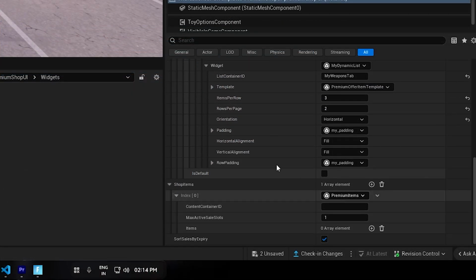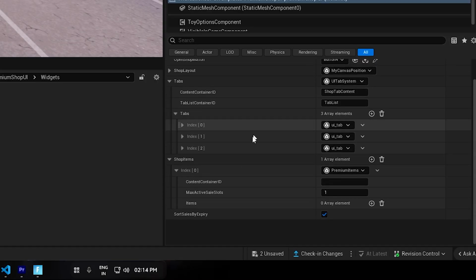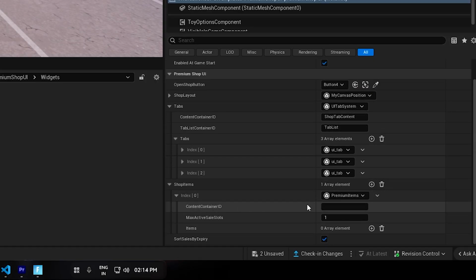Now let's come back to the Weapons tab. Now you can see inside Shop Items, we have the Content Container ID field. This is where we define which tab, or more specifically, which dynamic list, these items should appear in. Right below that, you'll see Max Active Sales Slot. We'll discuss what that does later when we set up sale items. For now, we're not touching it.